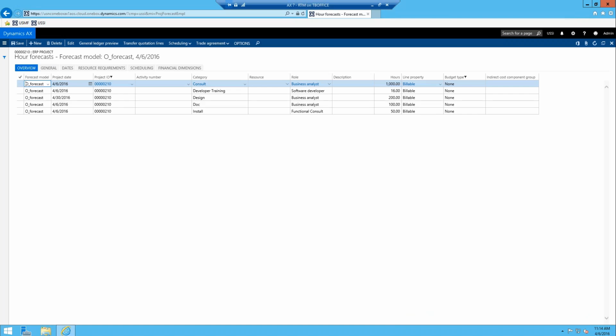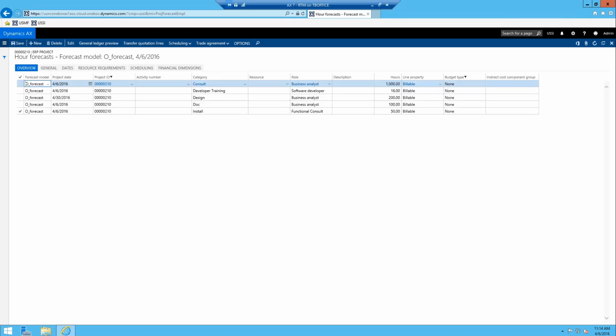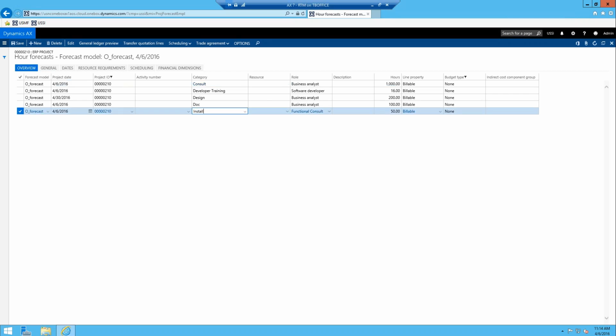But to create this, all you have to do is hit the new button, define really a category, or a date, the project, a category, and then define how many hours, and then mess with the general tab if you are interested in touching the cost and sales price. That gives you the bare bones to put in your hours forecast. So we put in our install hours. Now we'll just go briefly take a look at the other ones.